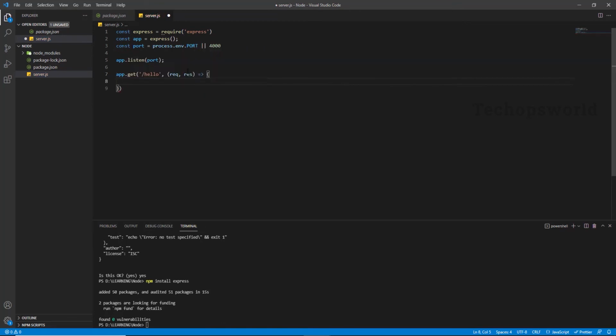And we are going to return a JSON response. So here I am going to type res.json. Inside the JSON response, what are we going to respond with? Here I am going to respond with the data. Inside the data, I will respond with hello world. So we have created our first REST API.